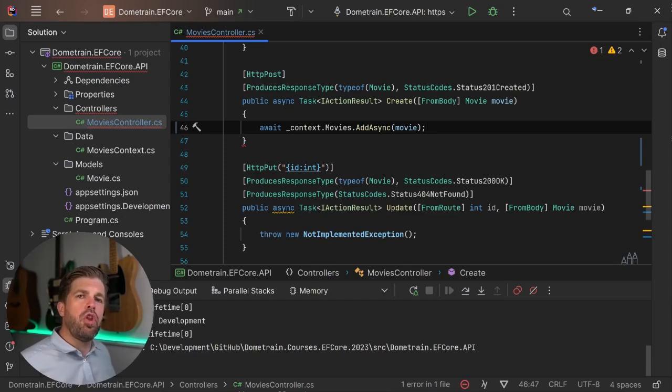Now, at this point, nothing has happened yet. Nothing has been saved to the database. That's because the DbContext implements a unit of work pattern. So all of the changes that you do, all the creates, all the updates, all the deletes, they are queued until the moment that you are ready to persist them into the database.